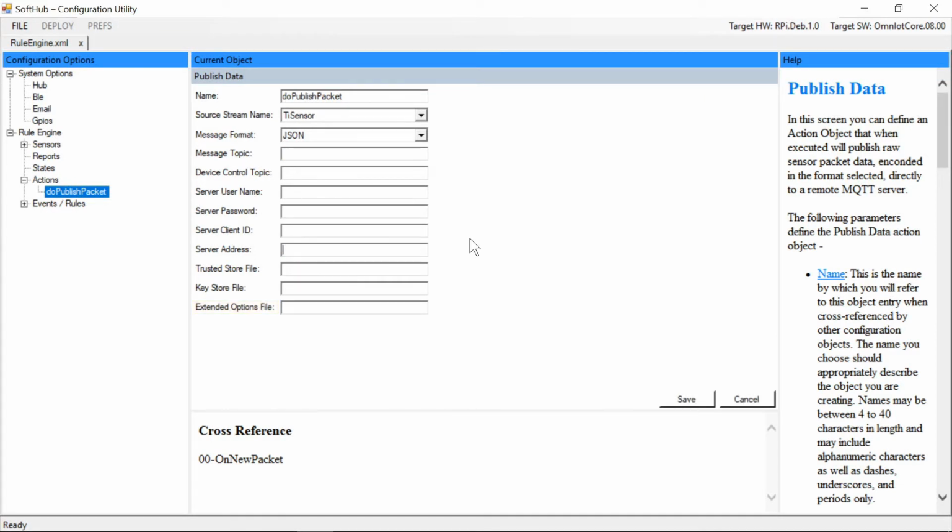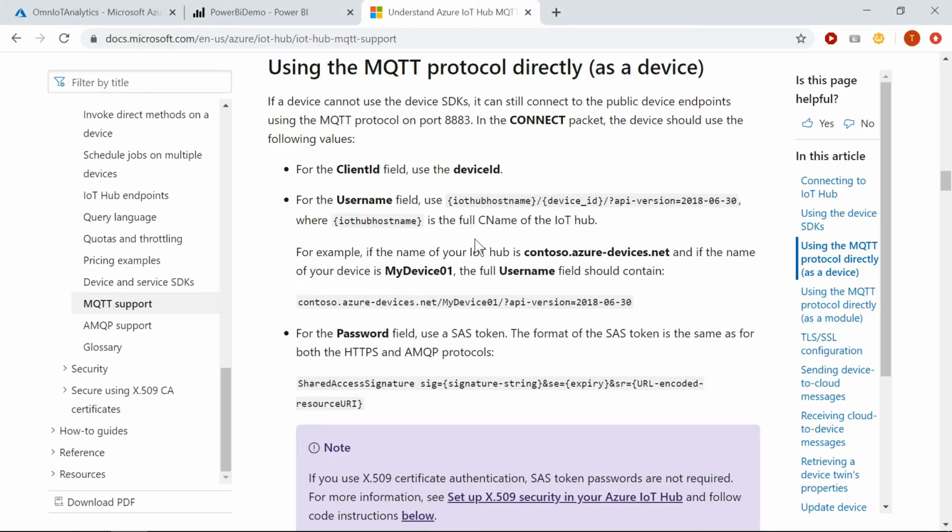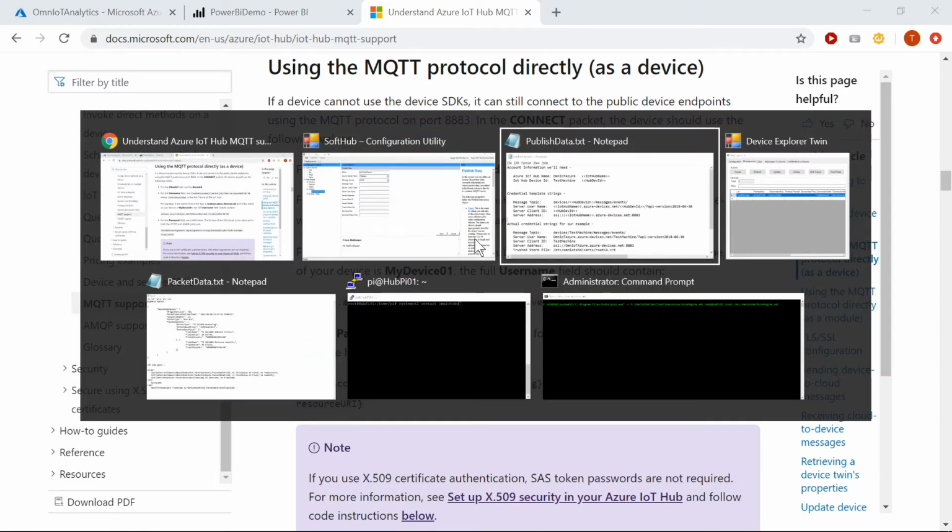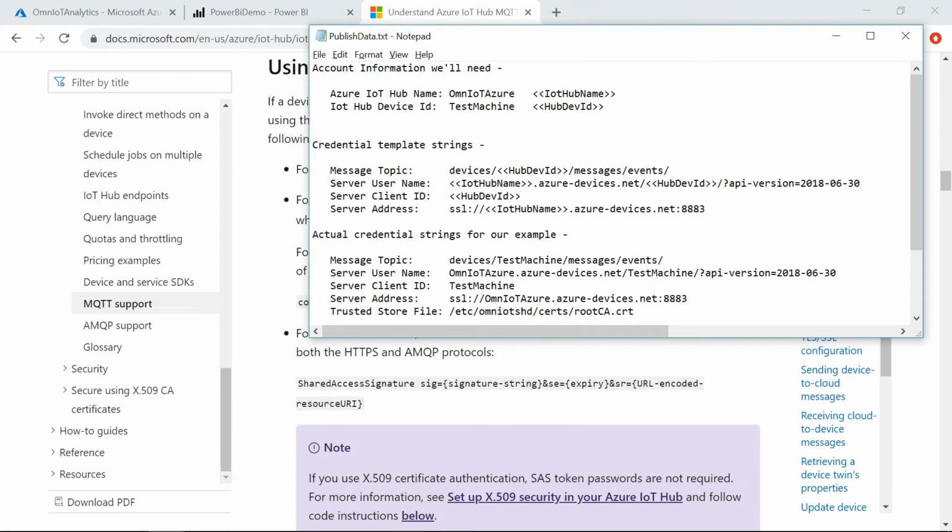For this example, we'll need to update the message topic, server username, server password, server client ID, server address, and trusted store file. To save time, we've aggregated most of the information into a simple text file we'll use to illustrate how we build out our Publish Data object definition fields.